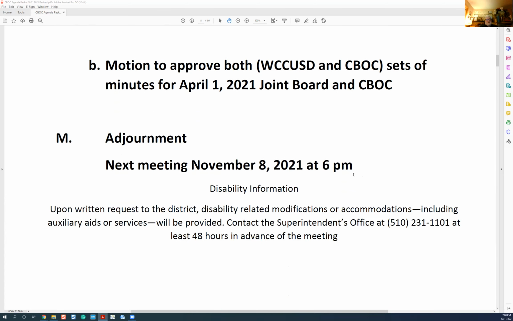Why did we need a roll call vote? I'm just asking about process. Because the Brown Act requires that you list by name how each member voted. For that particular issue or for all issues? All issues. Okay. Yes.